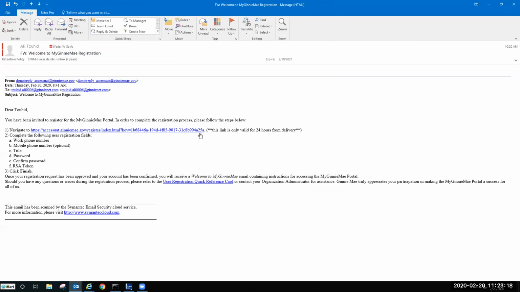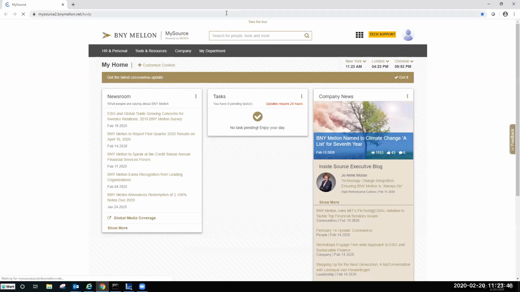So on the screen, you can see the email that was sent to you after your administrator initiated the registration. You will see the email with the subject header, "Welcome to MyGinnieMae registration." And here with the email, you will see the invitation link and the steps to completing it. You will then click on the link, and there are times where the link will not automatically open the browser for you, so you will have to copy and paste it to your browser.